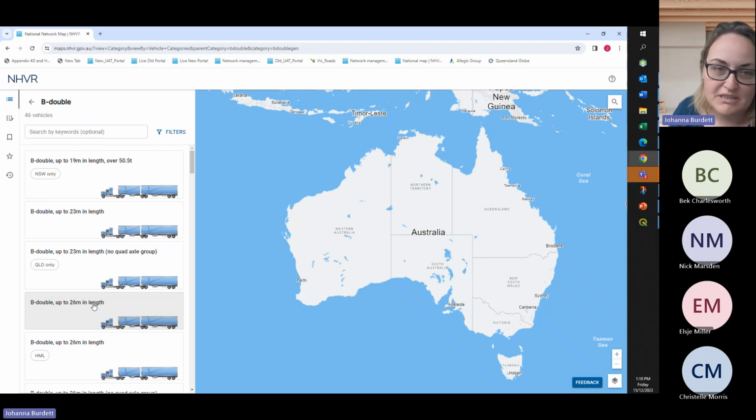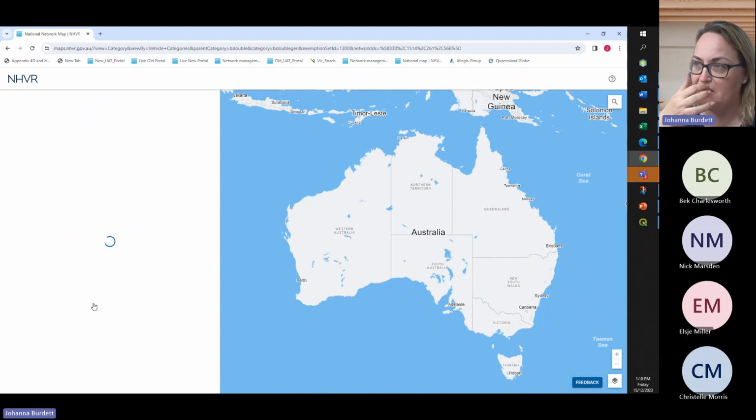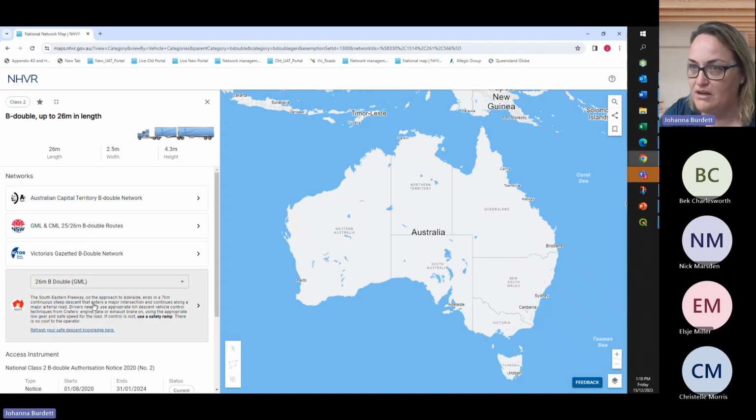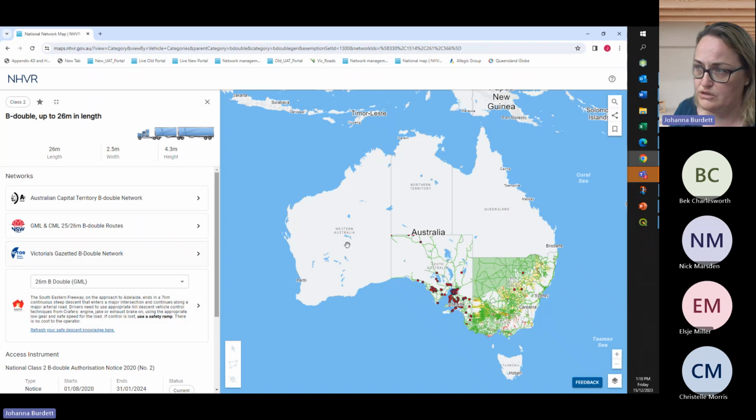The first map I'll show you is the B-double up to 26 meters in length. The reason I picked this one is because it covers four of our jurisdictions: the ACT, which is just down in here, New South Wales, South Australia, and Victoria. It does not cover Queensland, largely because there's a slight difference in the way Queensland refers to its mapping for B-doubles up to 26 meters: they don't allow quad axle groups. Those are the types of conversations we're looking to have in terms of standardization.